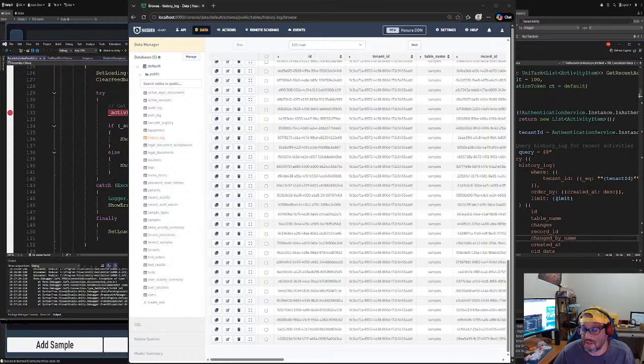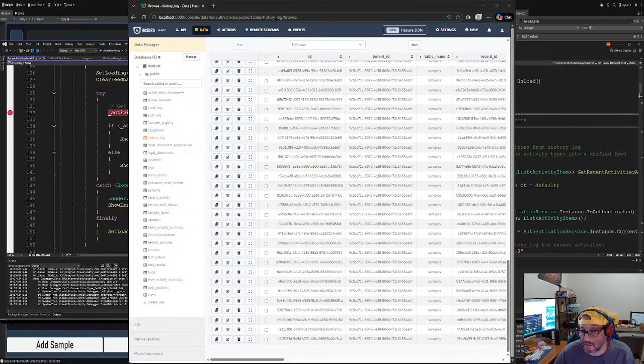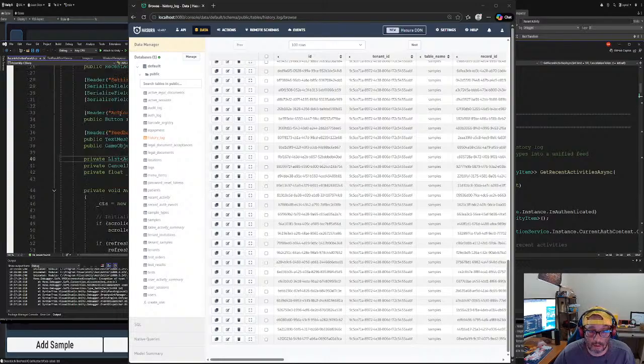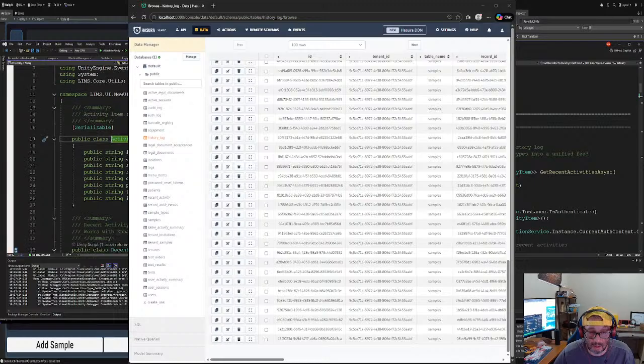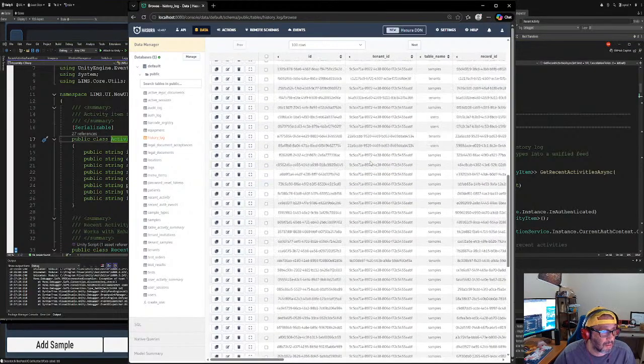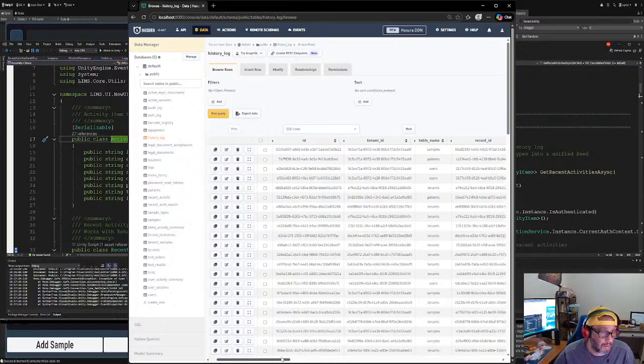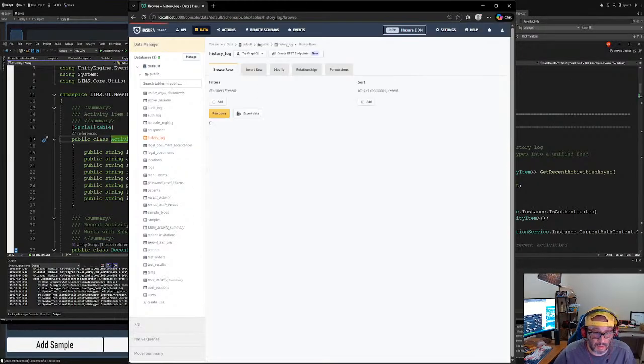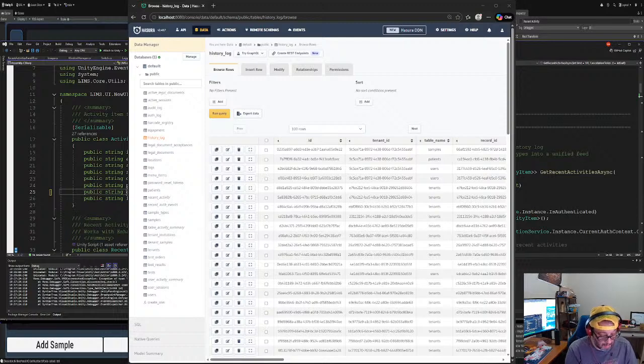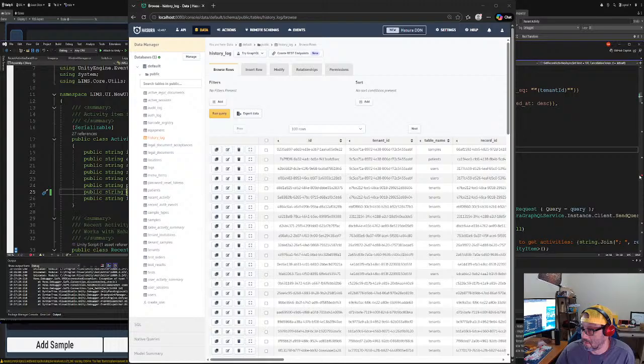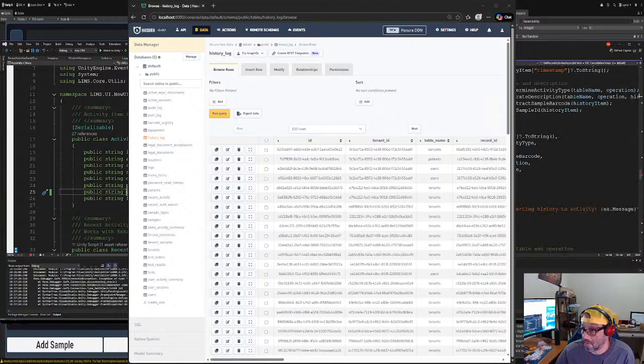Oh, because we had to change the models too. That makes sense. Activity item, ID, timestamp. It's not timestamp. It is going to be called, what is it, created at? Am I correct? Yep, created at. Make sure we ain't got no errors. We do have an error. Created at. There we go.